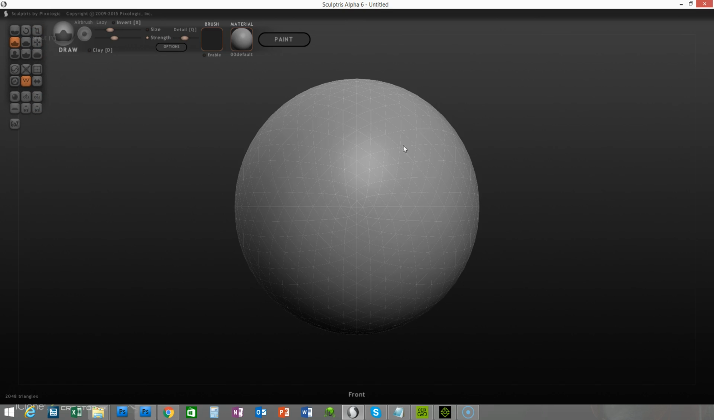Because when you work with the detail slider set to on, if you work with any of the tools provided in Sculptris, please check this triangle count here at the bottom.